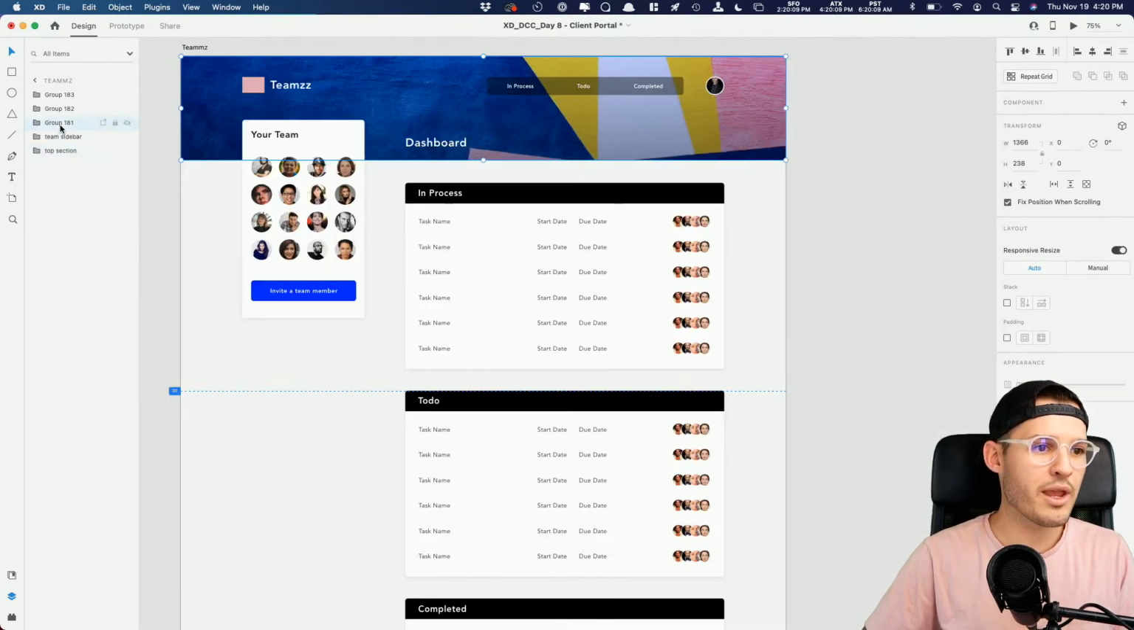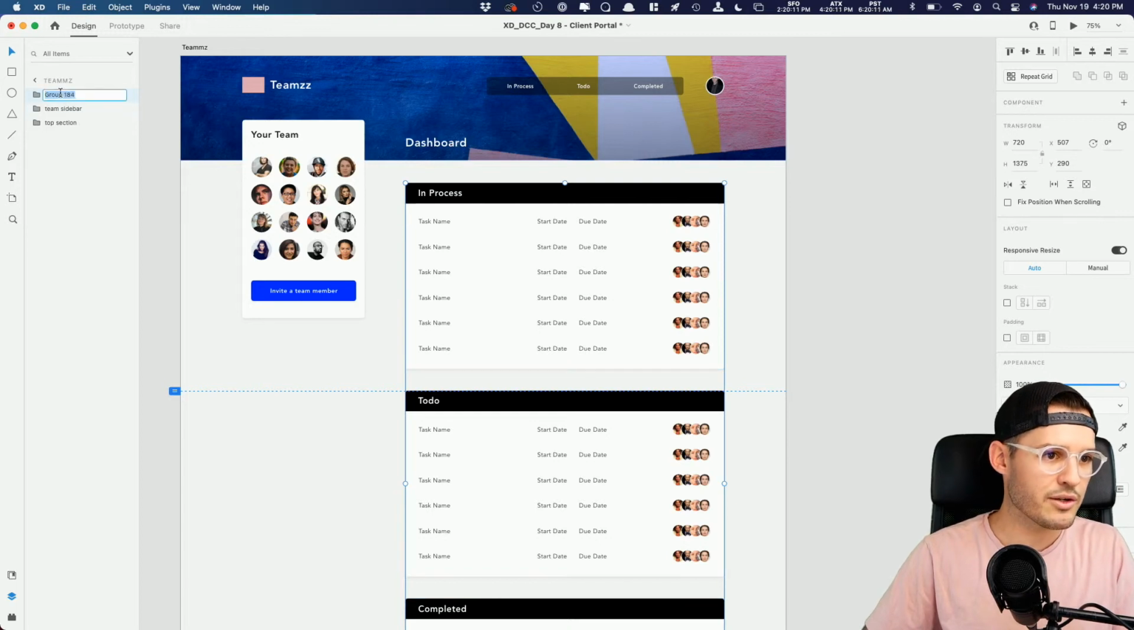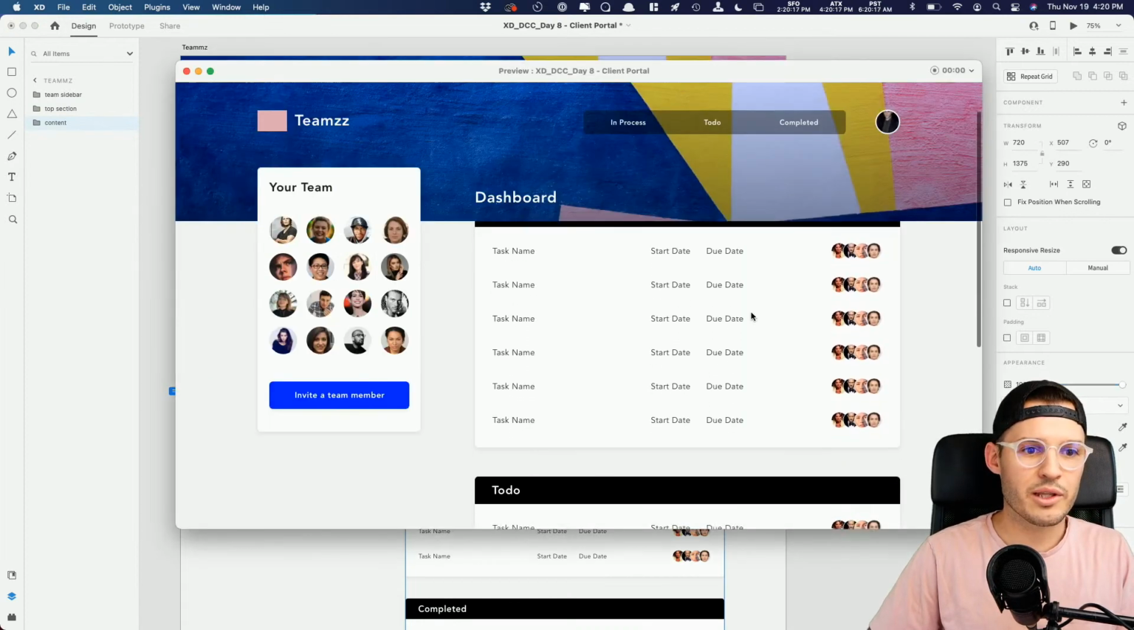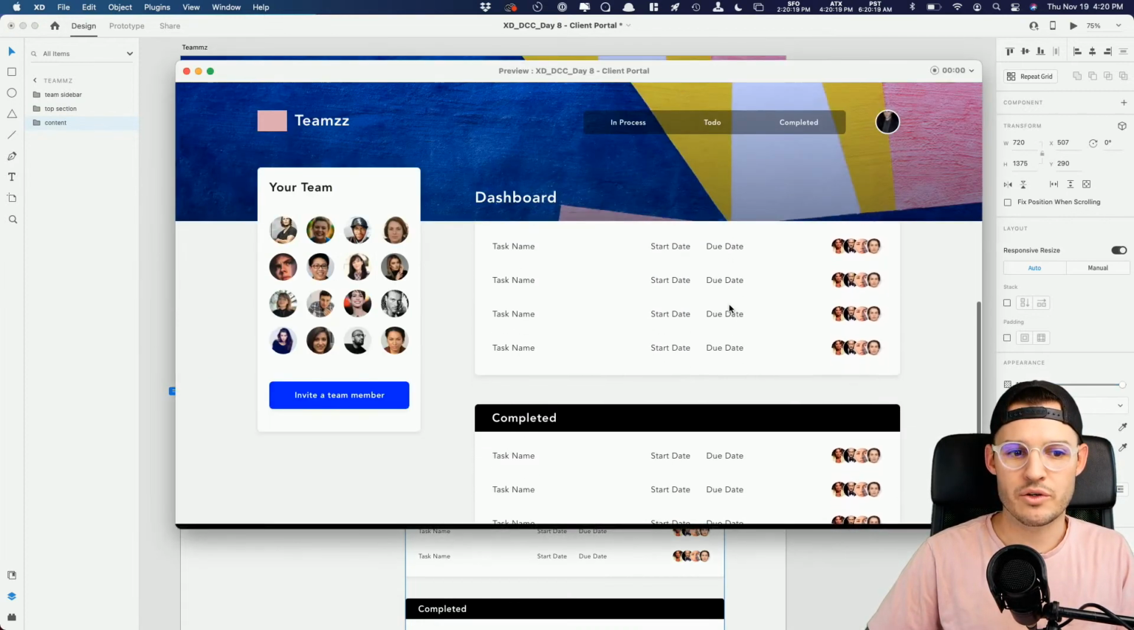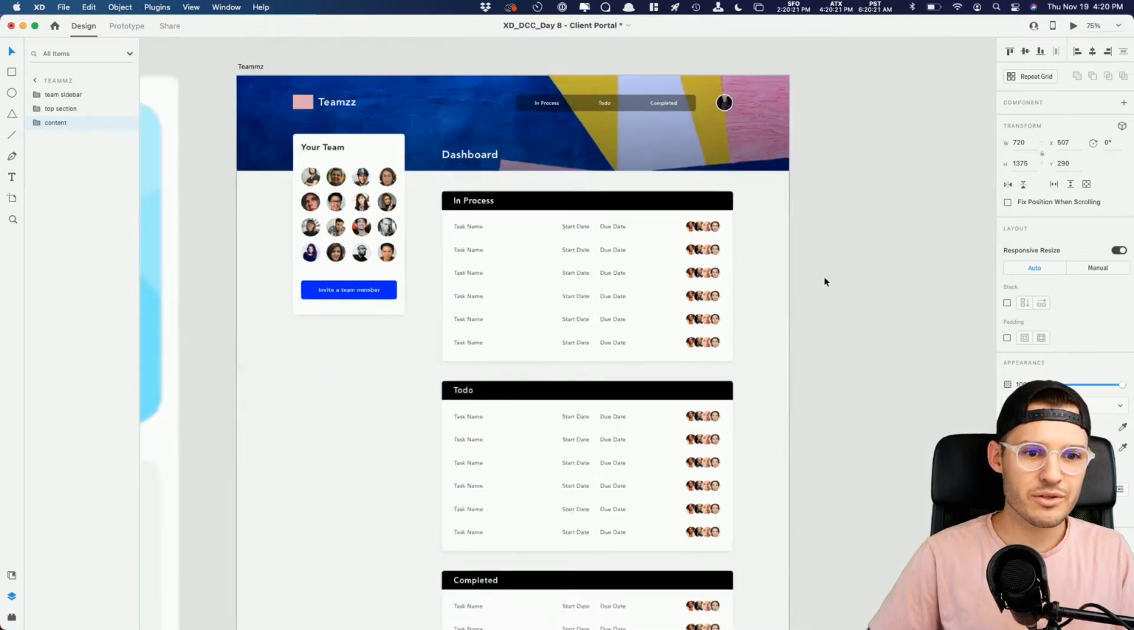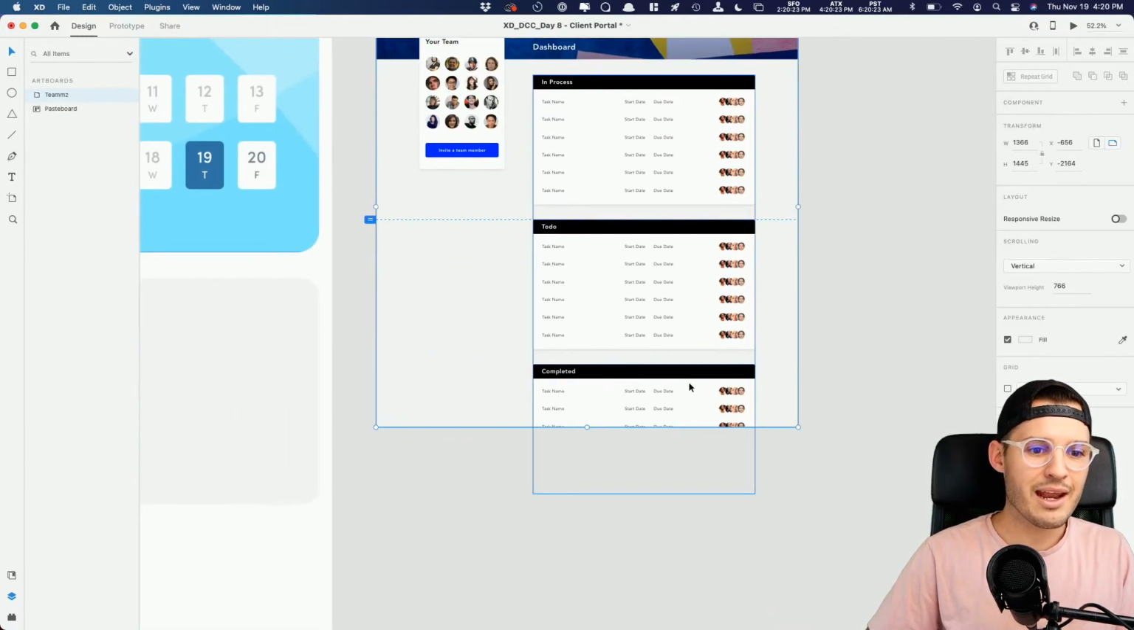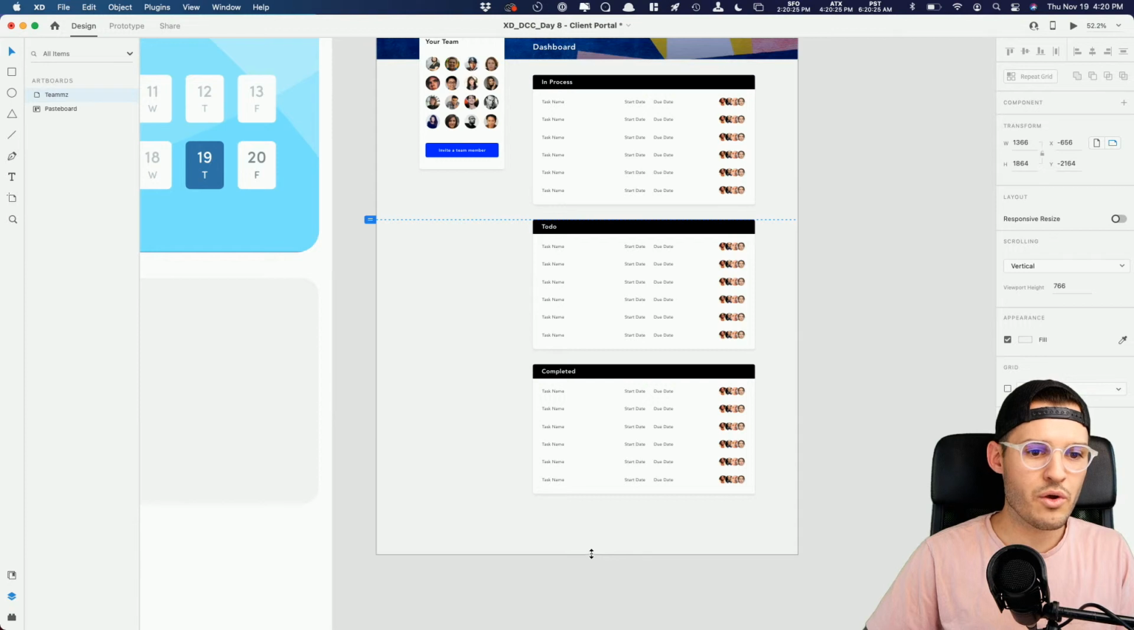The only problem we have here is, let's group these together and call this the content. We want that to be behind everything in our layers panel so that it flows underneath like that. Don't you think that's nice? I feel like that's nice. And again, we want to make sure that our artboard goes all the way down.